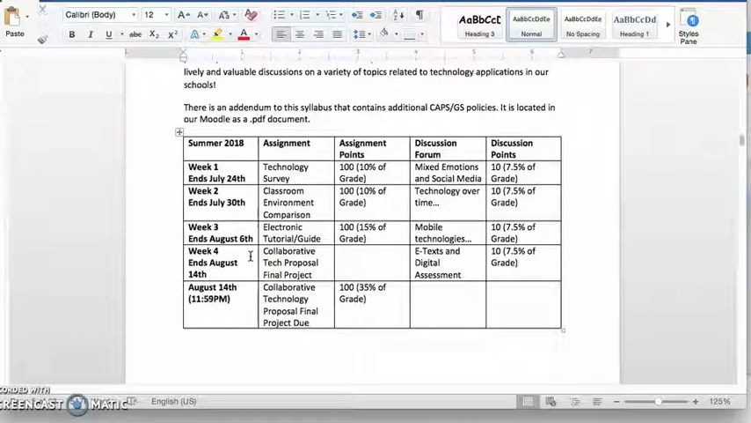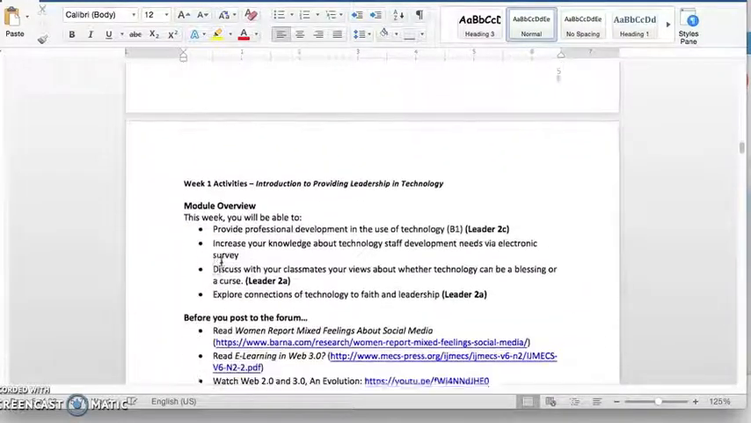So typically modules begin on a Tuesday and end on a Monday. And that's where we're going to see the dates come into play here. All assignments are due at 11:59 p.m., so you have the entire evening to work on them.